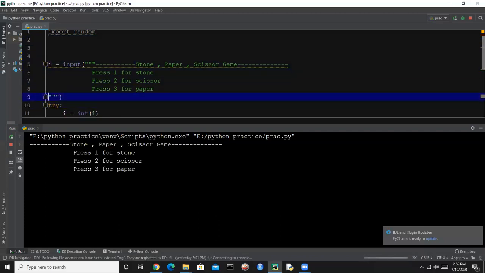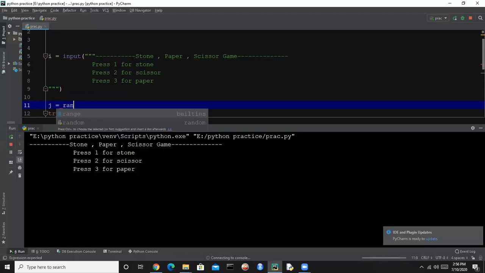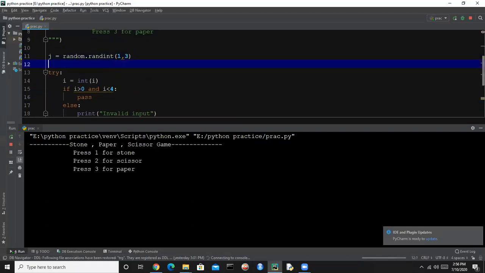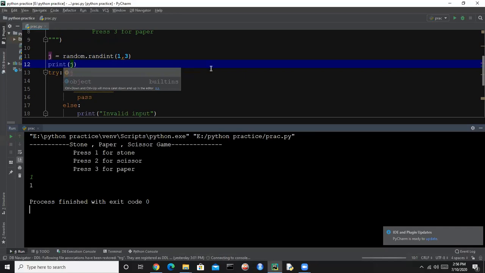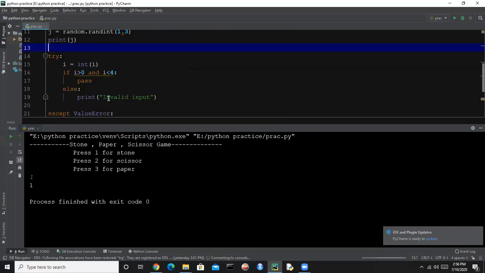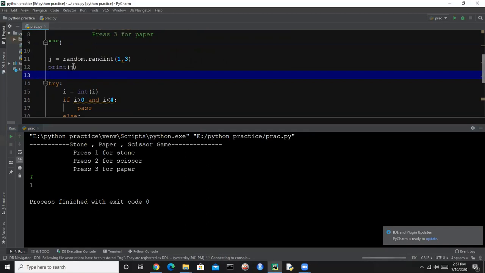So now we are creating a variable j here, and j is the value from the random module, random function, and let's say random integer. Now it will return a random integer from 1 to 3. So let's print j now. Run it again. Let's say 1. Okay, it is not printing random now. Okay, print random integer. Now it is printing random.